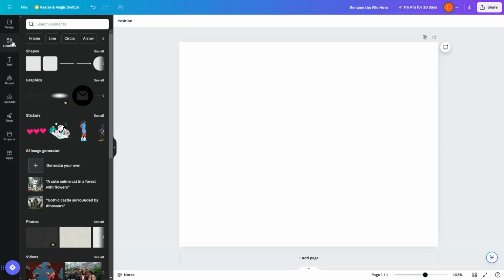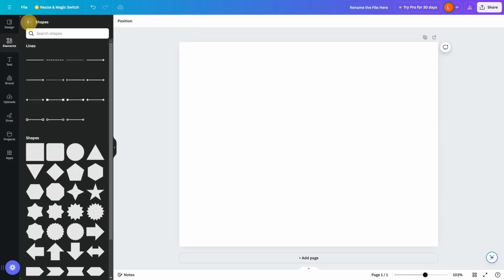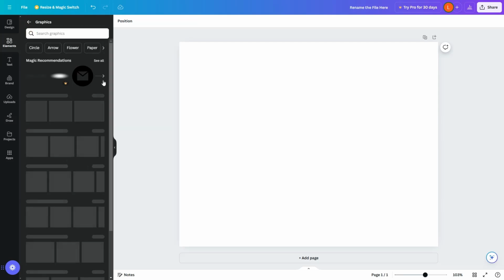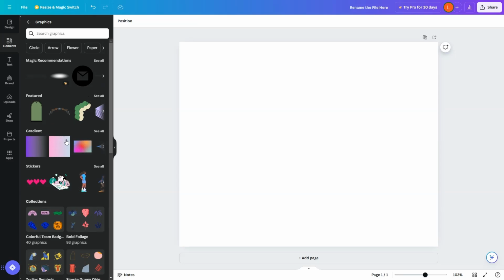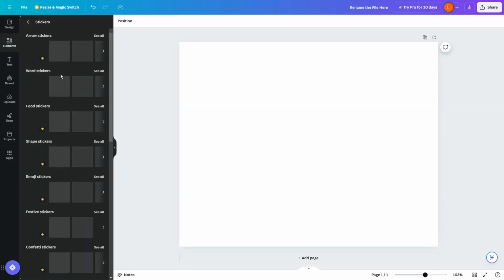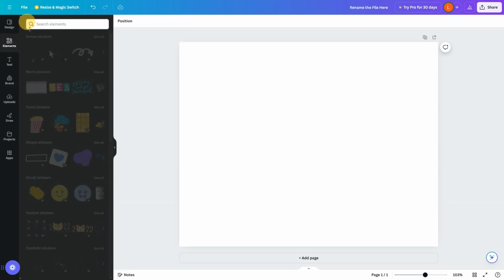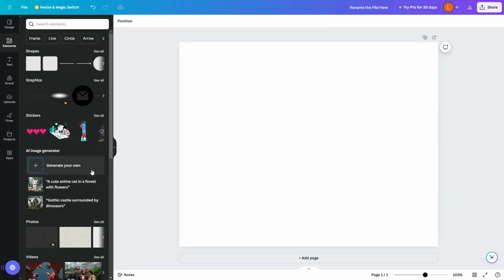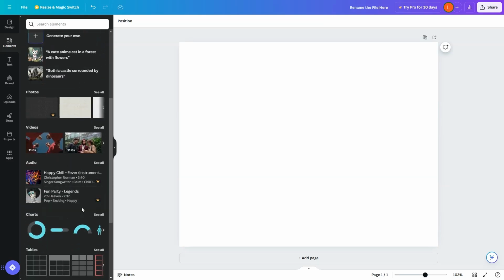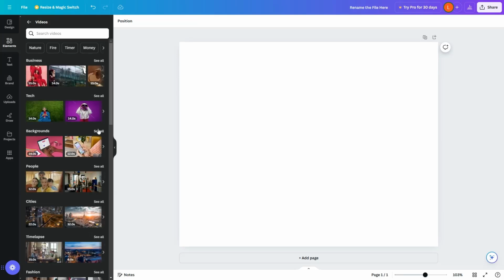Next, the Elements tab provides numerous design options like shapes, lines, graphics, and stickers for animated elements. It even includes an AI image generator where you can type in a description and have AI create custom graphics for you. You can also add photos from a wide range of resources, videos from this video library, audio tracks, and charts for your infographics.